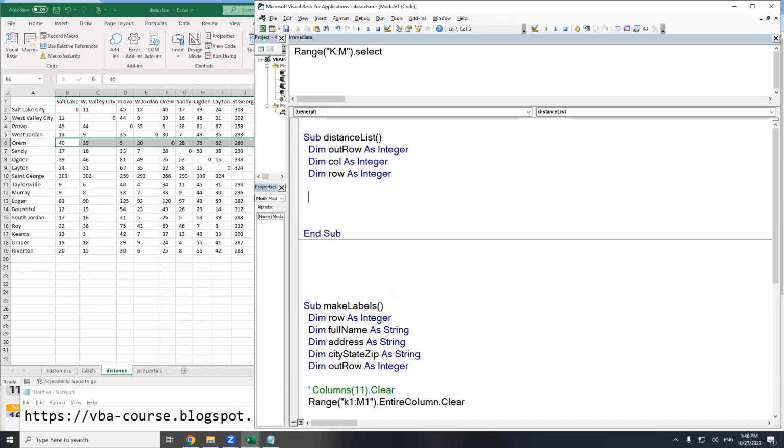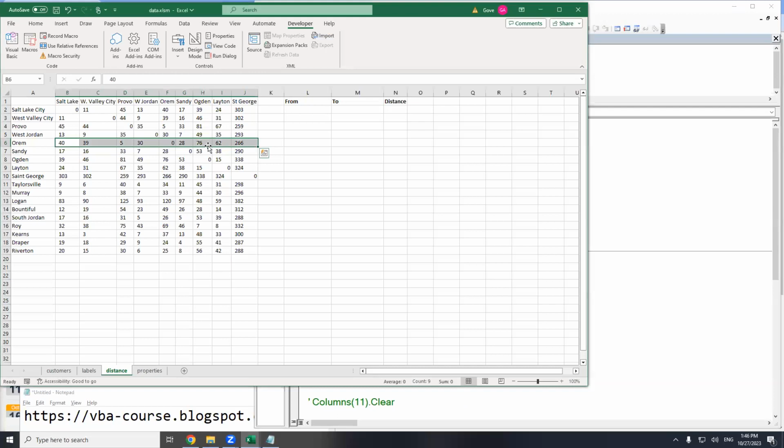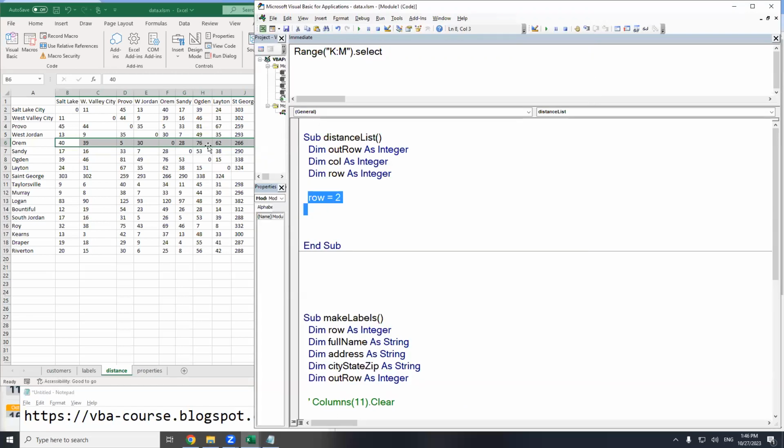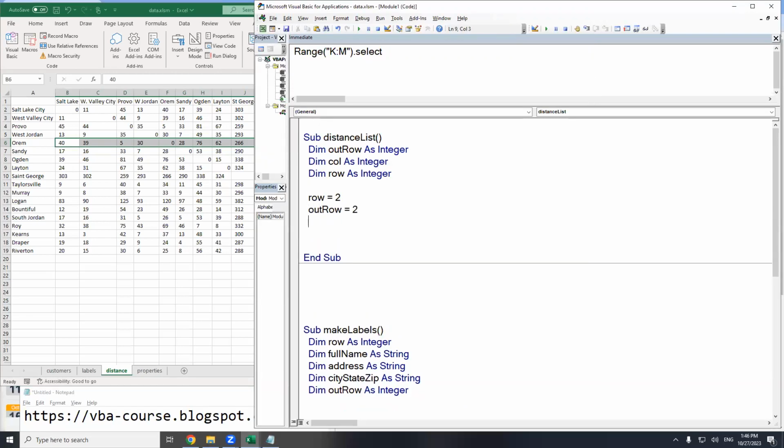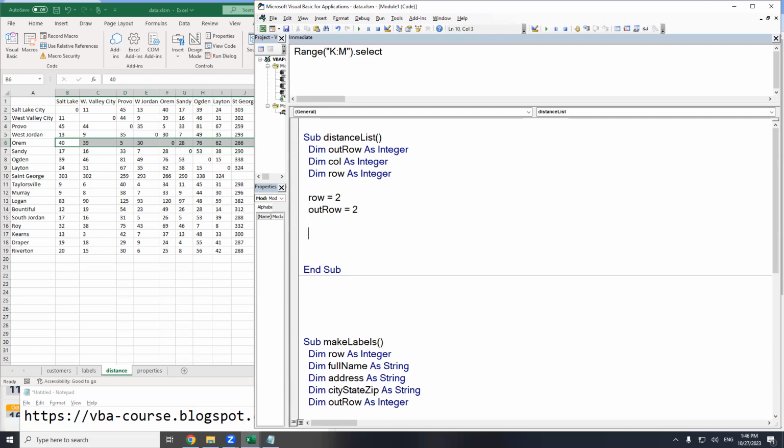Now I know that ultimately I'm going to have to make that row go down, down, down. But I'd like to start by saying, let me just focus on row number 2. So let me start off by saying row equals 2. I'm still going to use row when I'm referring to the cells, but then my code will be ready to move on once I get row changing and we have another loop going. Okay, so my out row is going to start at row 2 as well. And now I think I'm ready to do a loop.